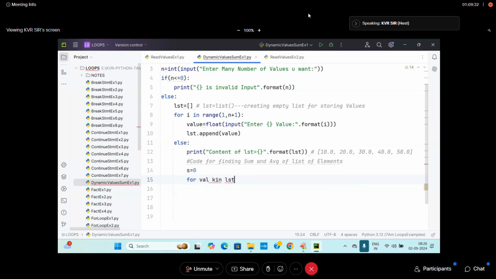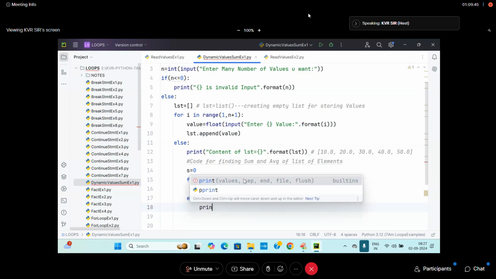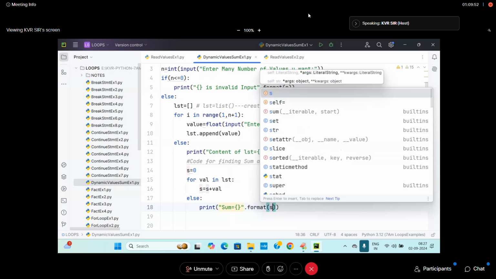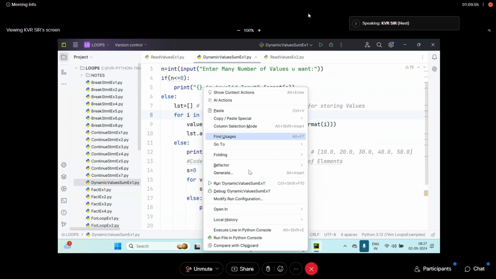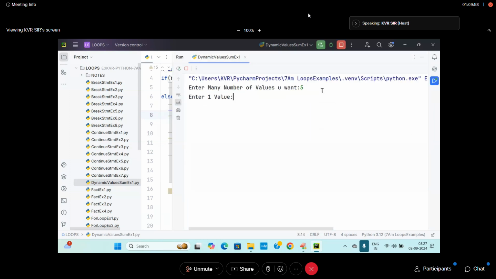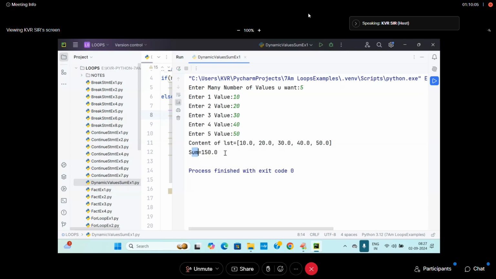For value in LST, what is the value in LST? 10 will be coming. Add that value, S is equal to S plus value. I am writing the else part here. Print sum is equal to, and I am writing here dot format of S. Try to run this code and say 5, 10, 20, 30, 40, and then 50. I got my value. Sum is equal to 150.